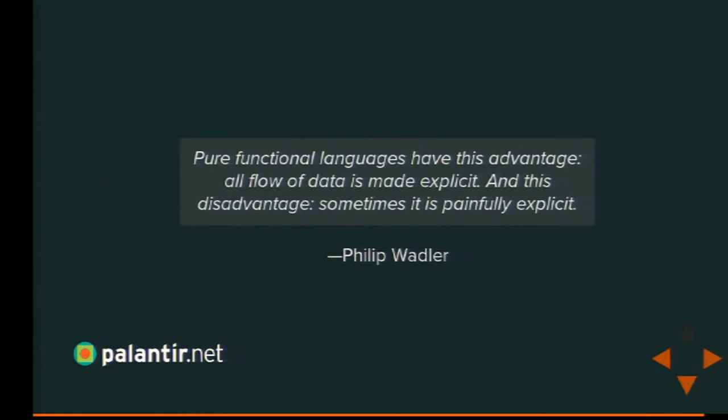So this is a lot to take in. There's an important observation to make here. Purely functional languages, which enforce all of this stuff rather than make it optional, have this advantage. All data flow is explicit, so you know exactly where everything is coming from at all times. They also have a disadvantage: sometimes it really sucks to have to specify everything explicitly.